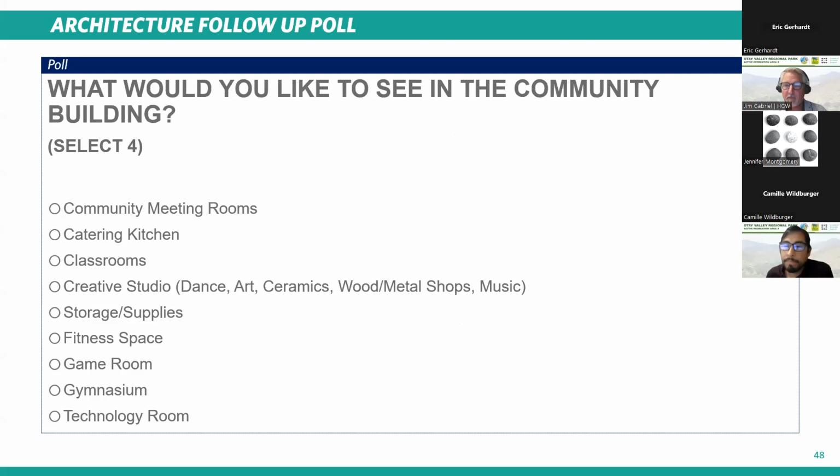And there's community meeting rooms, catering kitchen, classroom spaces. We say creative studios. Those would be any, your dance or art or ceramics type studios in a community center, fitness spaces, game rooms, maybe a gymnasium, or technology-based rooms. So we'd like to have you all take a moment to vote on that. Provide your input. And then we can share the results.